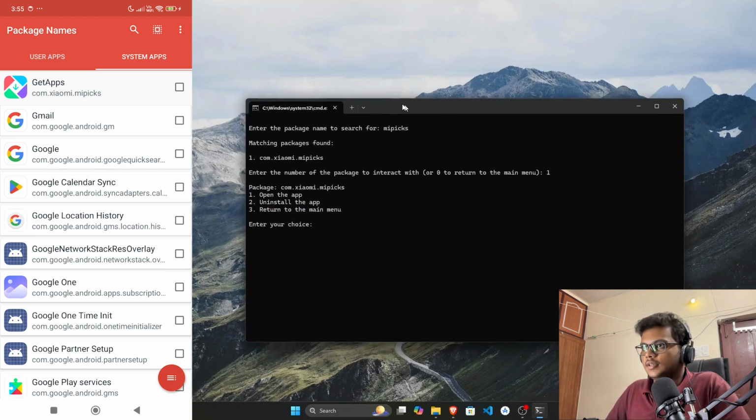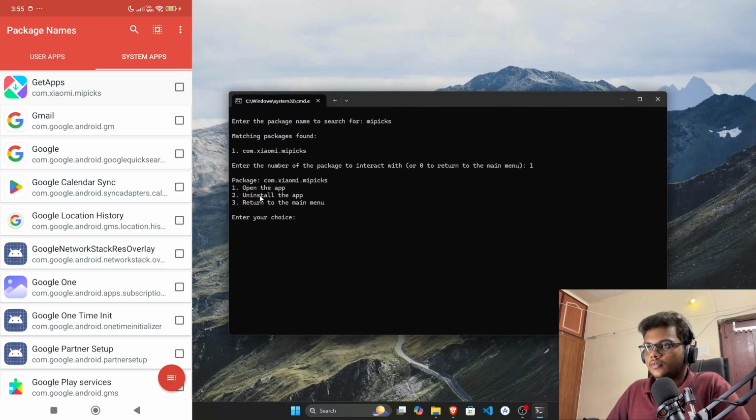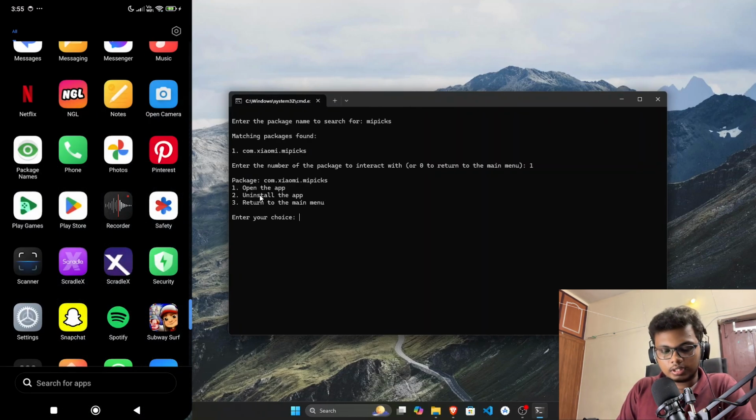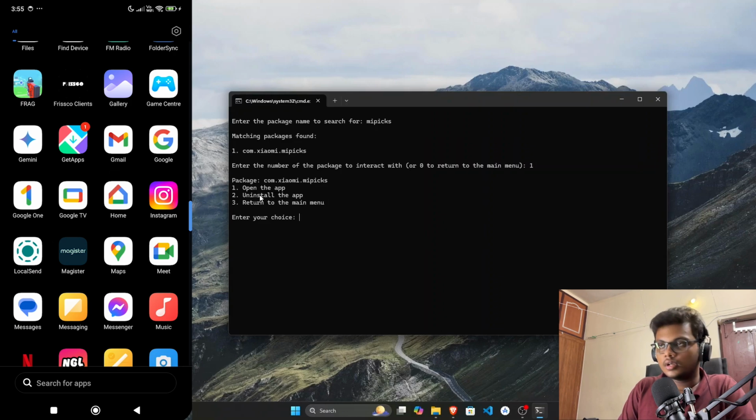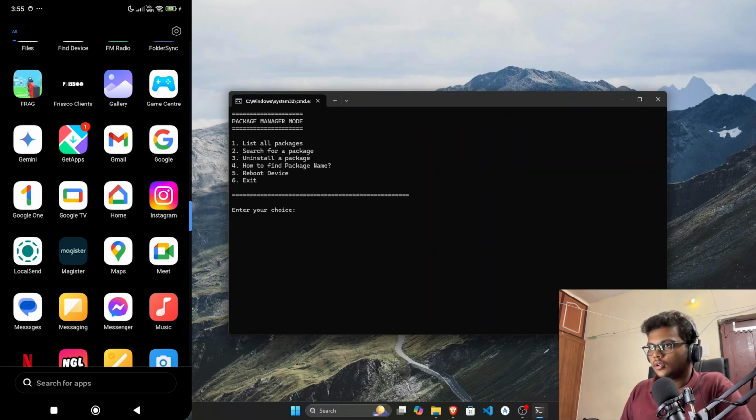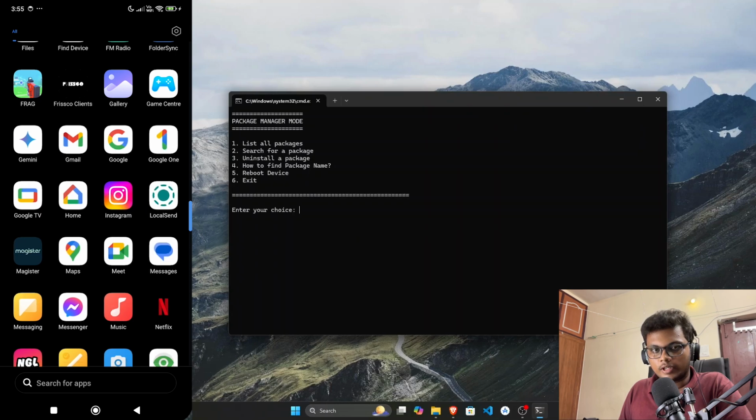We can see we have 3 options. We have an option to open the app, uninstall the app, and return to the main menu. Let us go to the app drawer, and let us just type 2. We're going to uninstall that, right? So 2, and hit enter. And that will uninstall GetApps. Hopefully. There we go. So we have GetApps uninstalled.